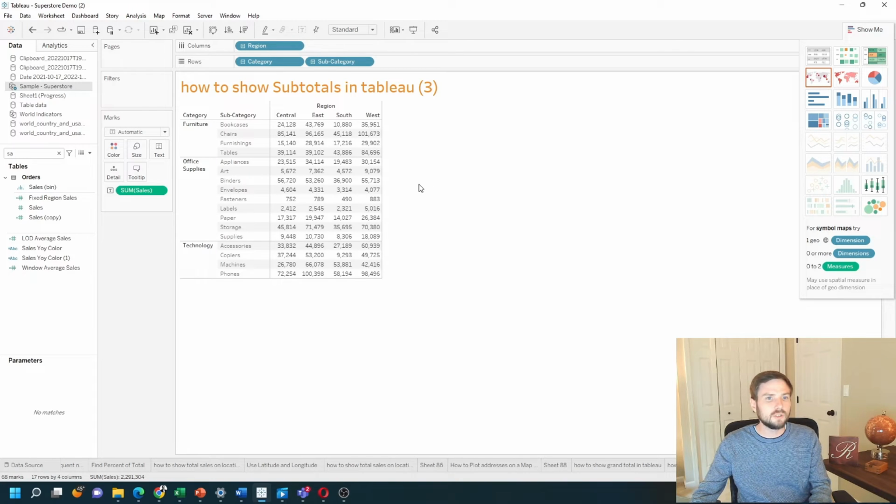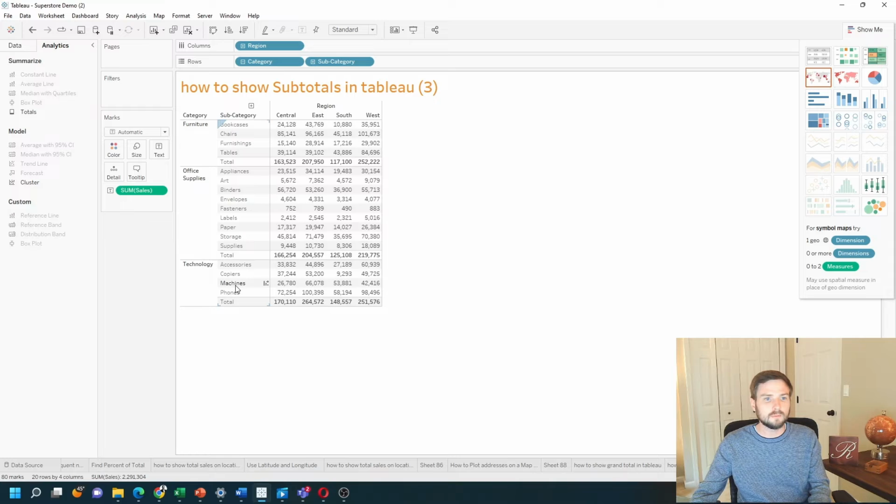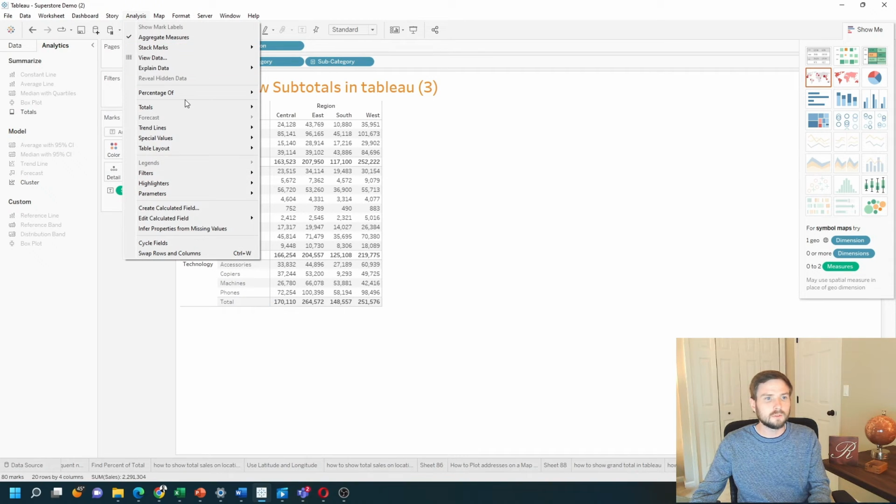I've duplicated the sheet and I have a crosstab of sales by region, category, and subcategory. In order to add subtotals, I can add them in the analytics pane, or I can click on analysis. So let's grab totals from the analytics pane and drag it over to subtotals. I could also click analysis, totals, and add all subtotals.